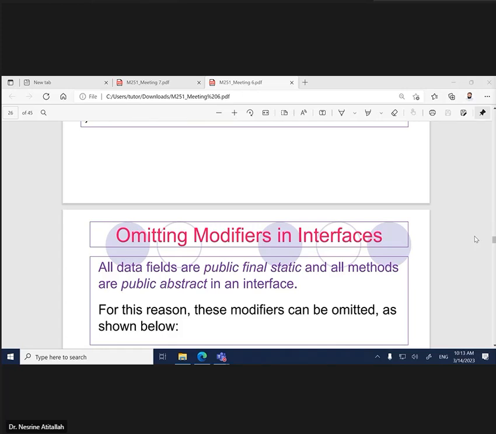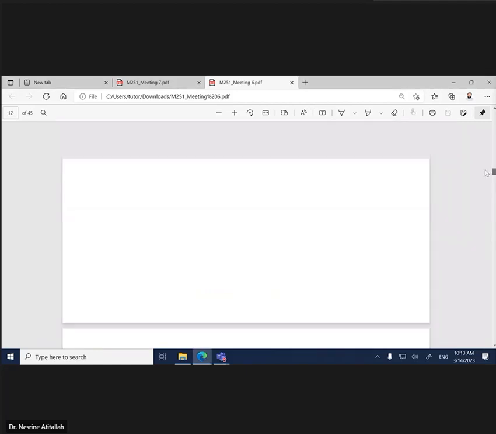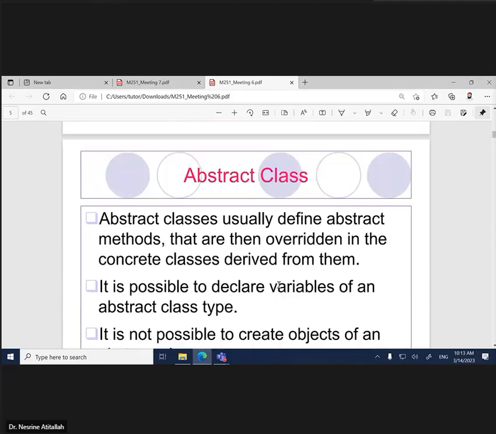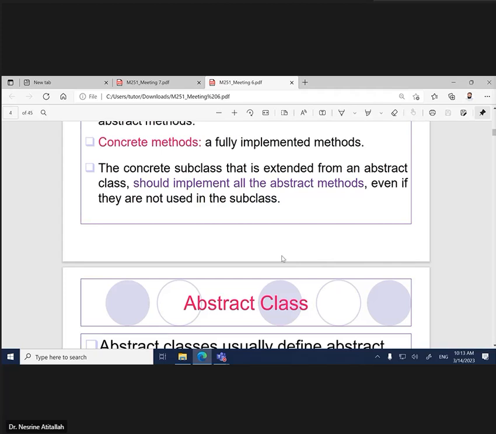Syntax is... What we said about the abstract classes. Can we create instances from this class? Can we create objects from these abstract classes?